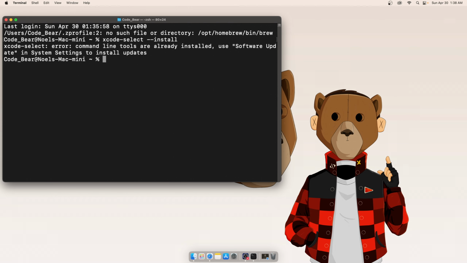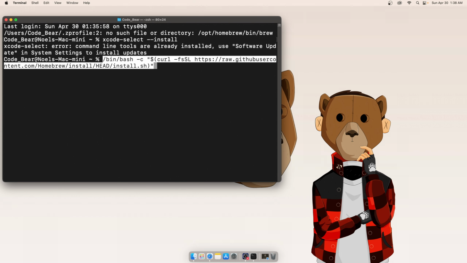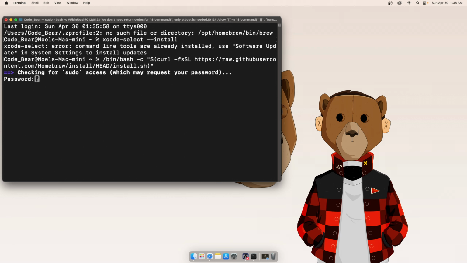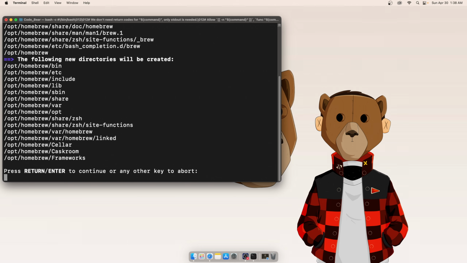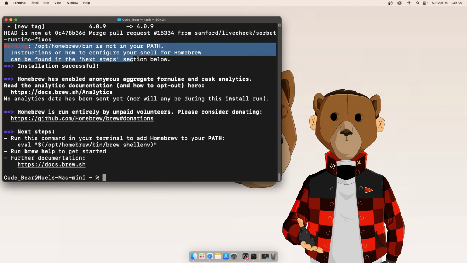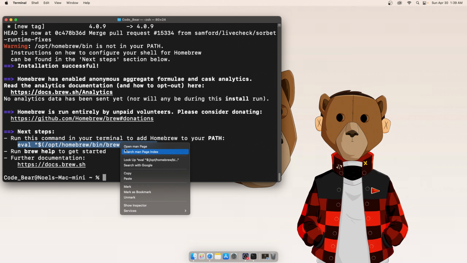Okay, now that we verified that dependency, let's paste the installation command in for Homebrew. Press enter to run the command. If prompted, enter your Mac's user password to allow the installation to continue. Wait for the download to complete. When the download is completed, you will likely need to add Homebrew to your path. Run the command shown under Next Steps to add it.